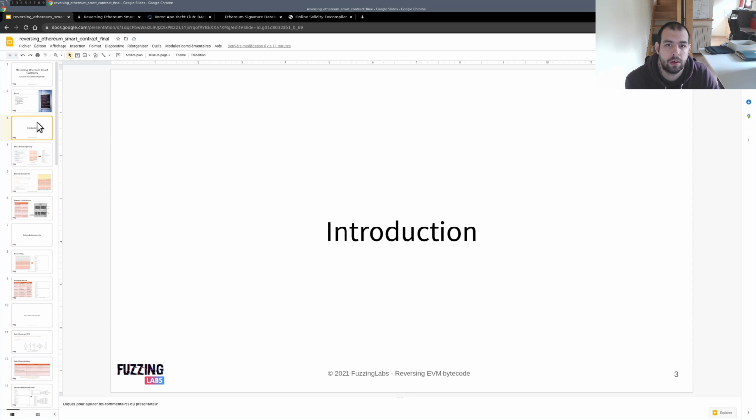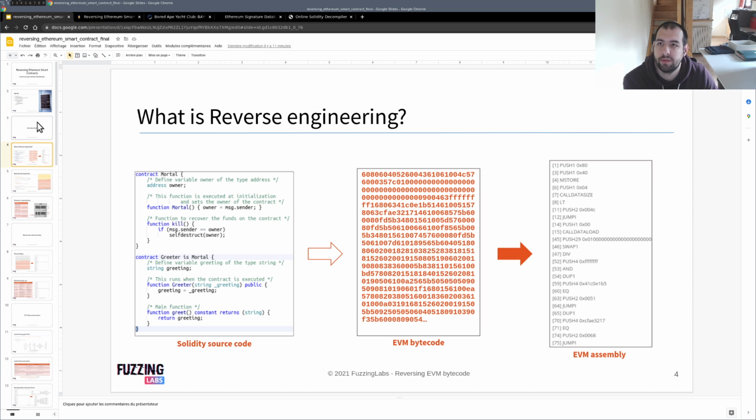So let's start with a quick intro. Reverse engineering is the idea that you have closed source, only the bytecode, and your goal is to recover and reverse the logic and understand what is happening just from the bytecode. So you have some Solidity source code. It will be converted into EVM bytecode, and reversing is going from this bytecode into something more appealing. In that case, it's just disassembly, because we are just interpreting the different bytes, but we have a bit more than just that, of course.